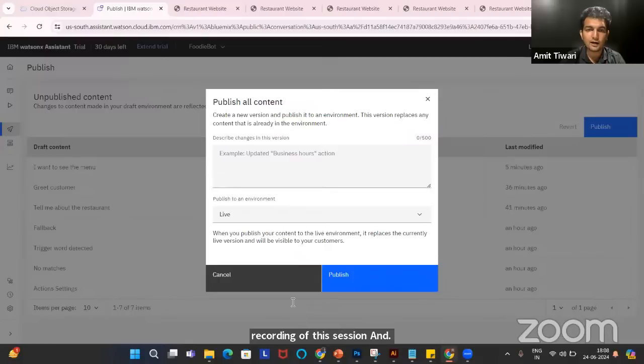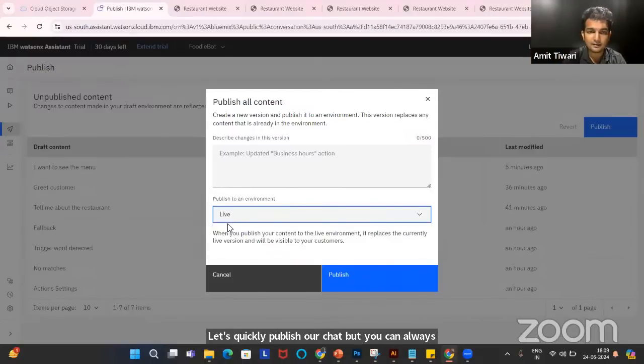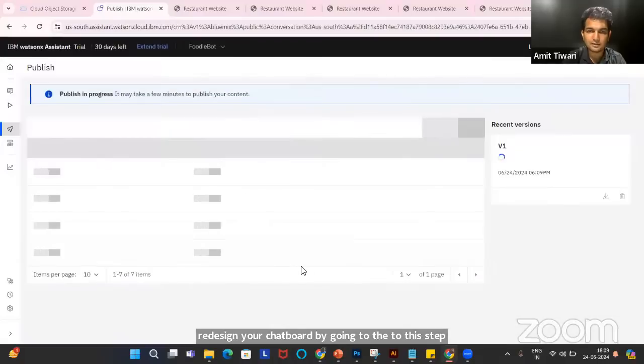Yeah, those who are at this step, let's quickly publish our chatbot. You can always redesign your chatbot by going to this step. Okay, so click on live here and click on publish. Once you click on publish, your chatbot will be live. This is the first version that I am creating of this chatbot, so this will be my recent version. And here it will show me a green check mark showing that my chatbot is live.